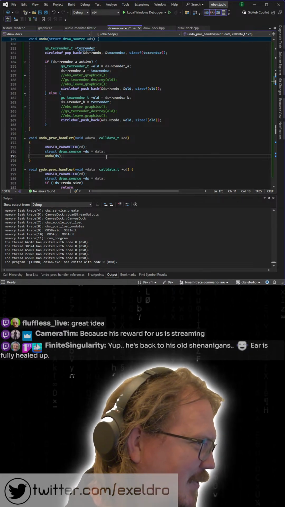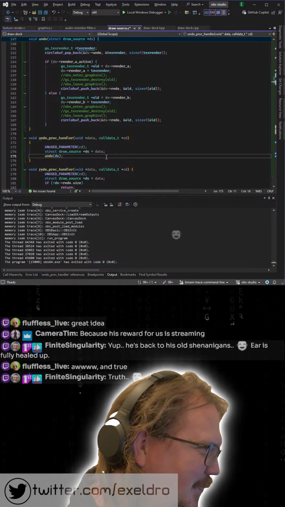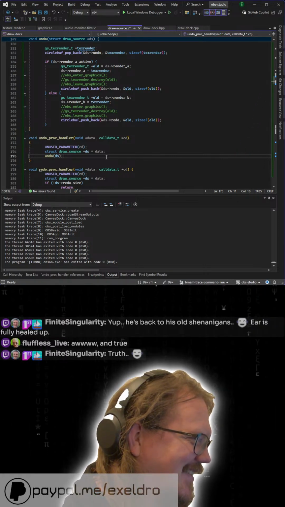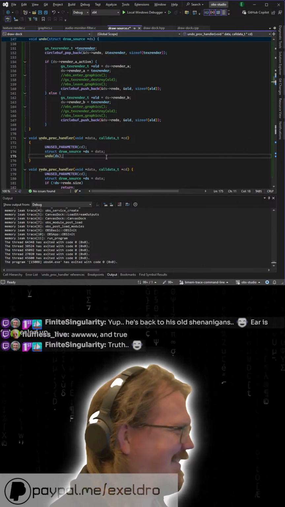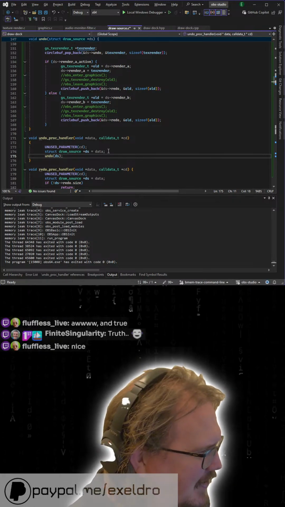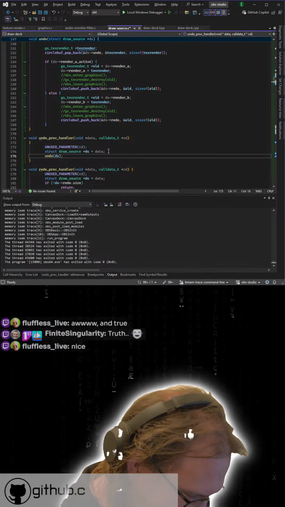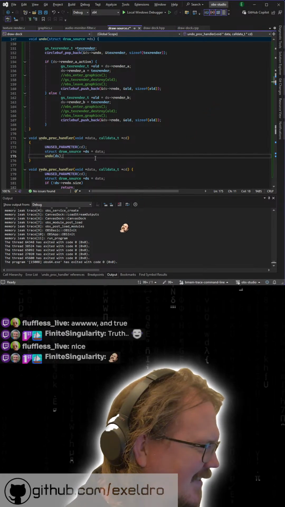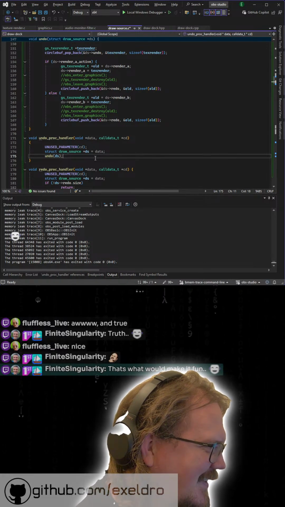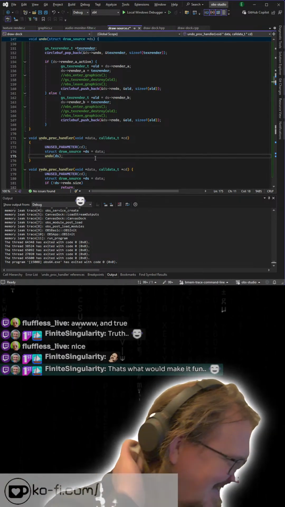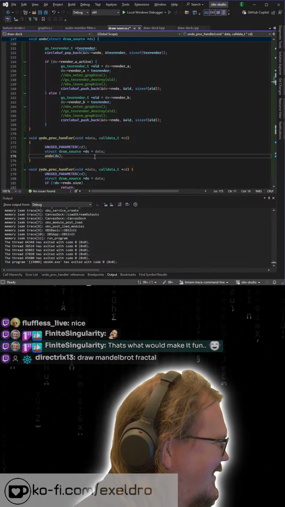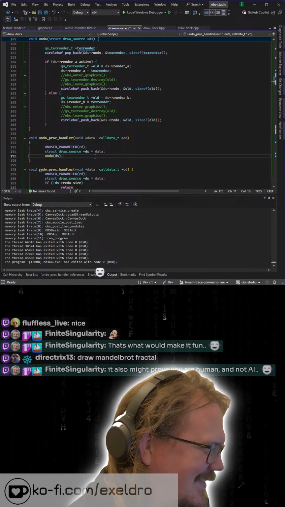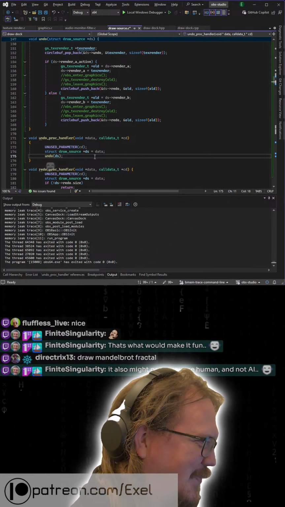I think we should set up an Extralo draws picture redeem where he has to stop doing whatever he's doing and draw the picture requested. Nah, I don't think that's a good idea. My drawing skills are not that good as my coding skills, so that's what will make it fun. Yeah, I'll have a think about it, but it might prove you're a human and not AI.